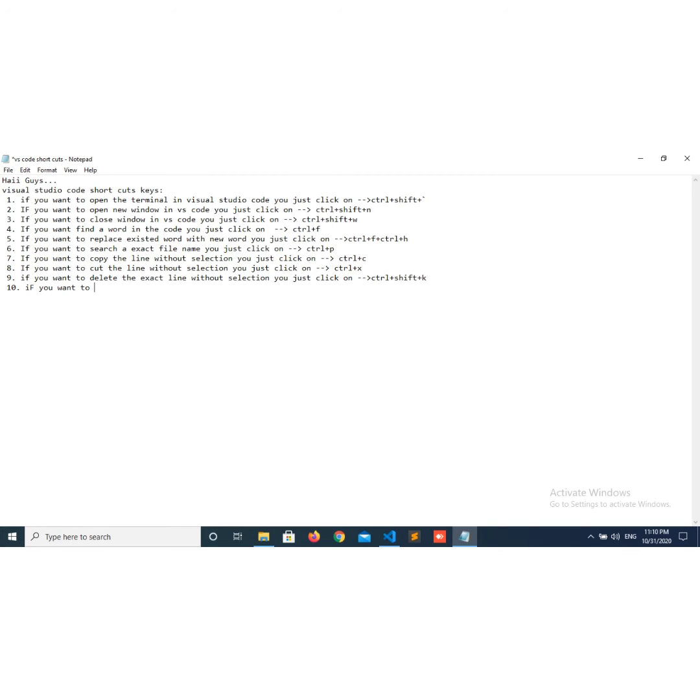If we want to jump from open bracket to closing bracket, from closing bracket to open bracket, you just click on Control plus Shift plus backslash. What is the command? Control plus Shift plus backslash.